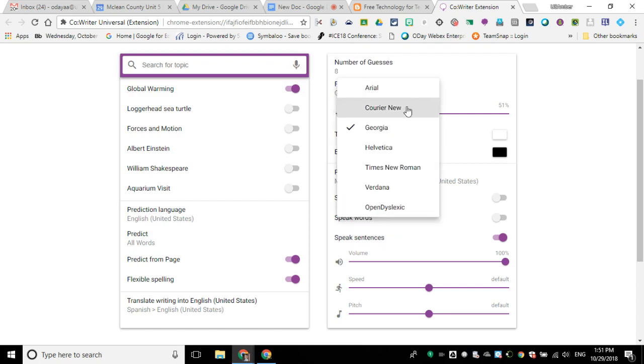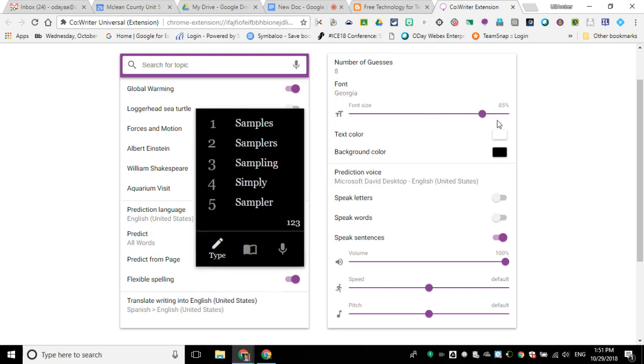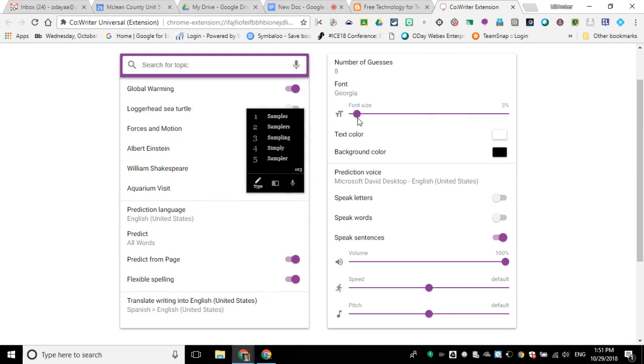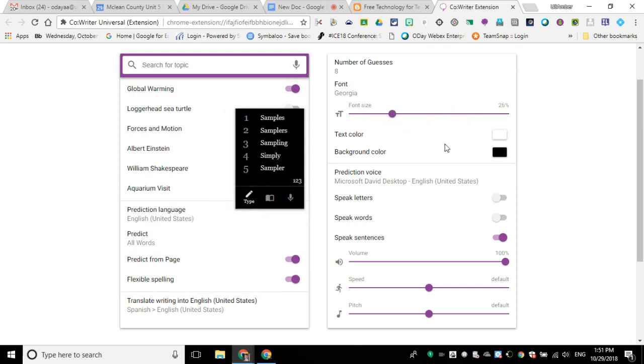You can choose your font. You can choose the font size, and that's just how big the box is, so you can make it really big or you can make it smaller. It's up to you. And then you can choose the text color and the background color. I like white on top of black just because that's how I read a lot of my digital books, and it's just easier on the eyes.